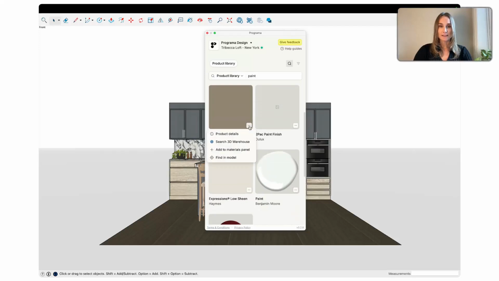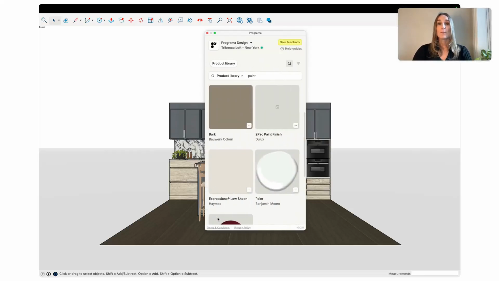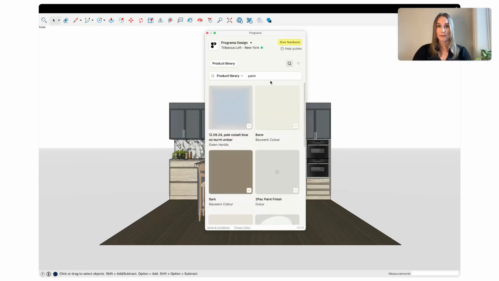I can hit the 3 dots and do add to materials panel. My favorite thing about this is that you can take stone samples, you can take tile samples, etc. You no longer have to pull them into your bucket, into your materials panel within SketchUp. They're all directly linked again from that product library. So that is just in that 3 dots, add to materials panel, and then follow through with the steps that way.